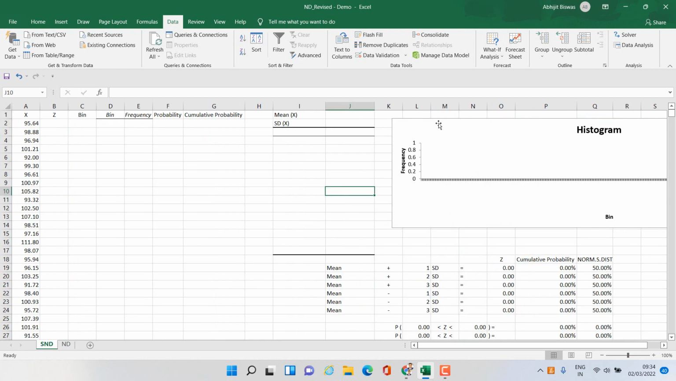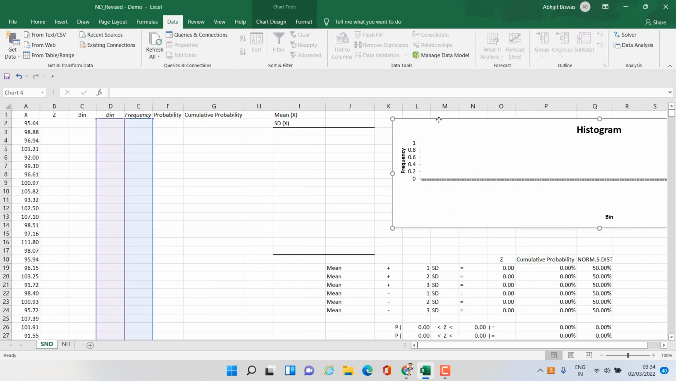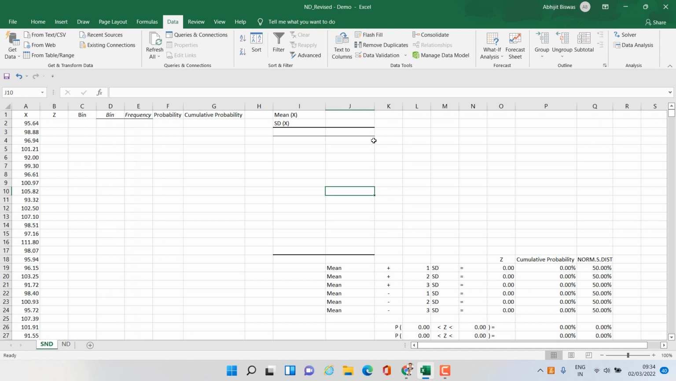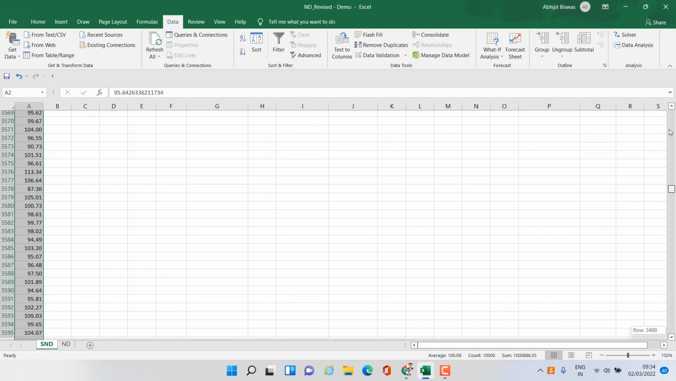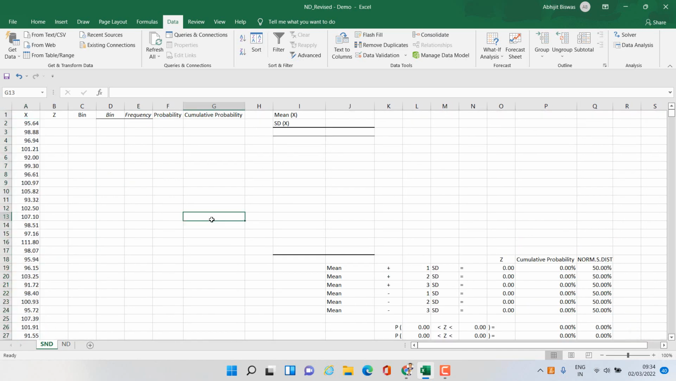Okay, I'll delete this histogram for now and we'll generate it from the beginning. We all know about this variable x because we have already discussed, and we know there are 10,000 observations for this variable. So first we have to convert x into z, where z is a standard normal variable. That means z follows standard normal distribution. Okay, how to do that?